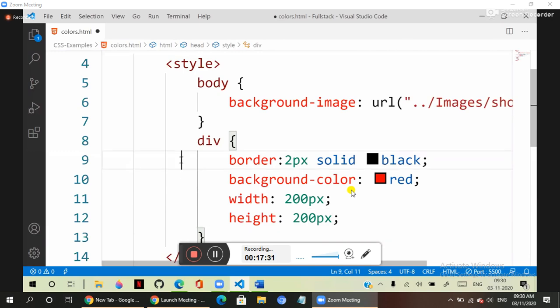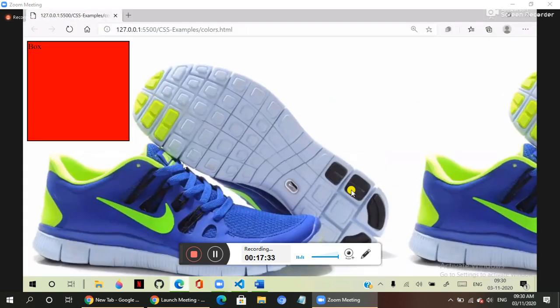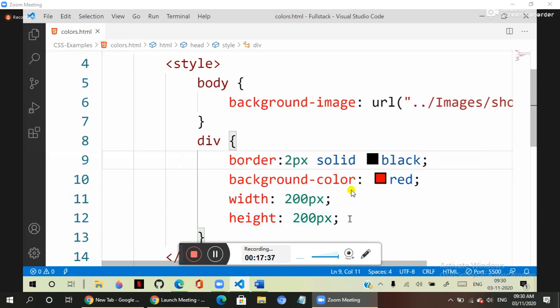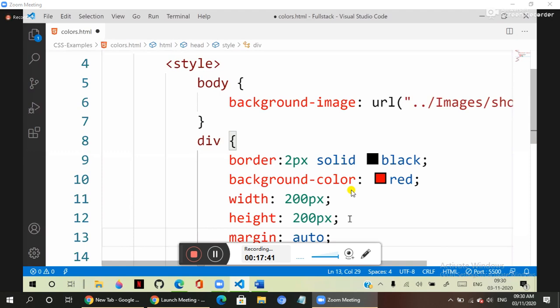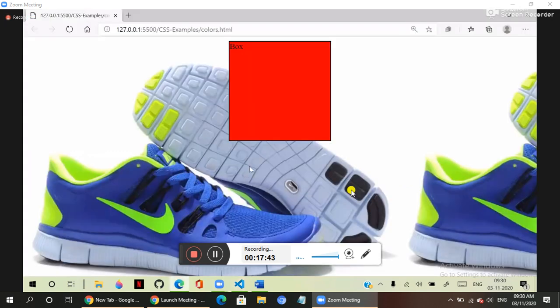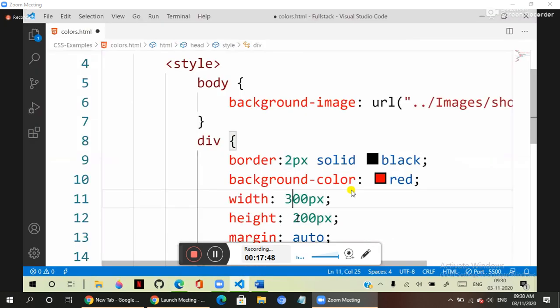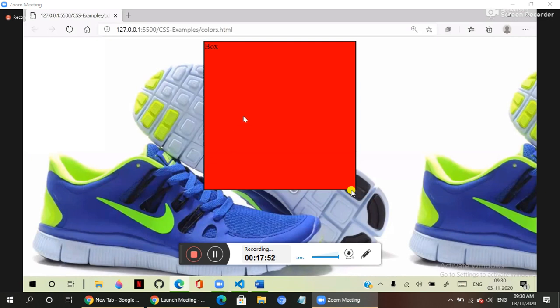You can see that the box is like this. Suppose I set margin auto. Okay, I kept that margin auto. You see, this is the box, and it is 300 width and height. Now the red color is not transparent, so the background is not visible properly because red is a solid color.